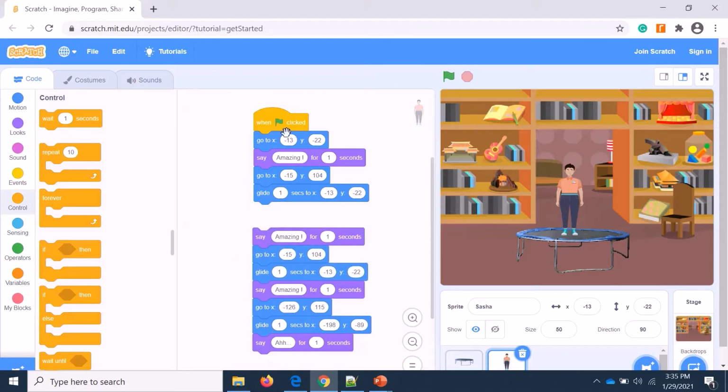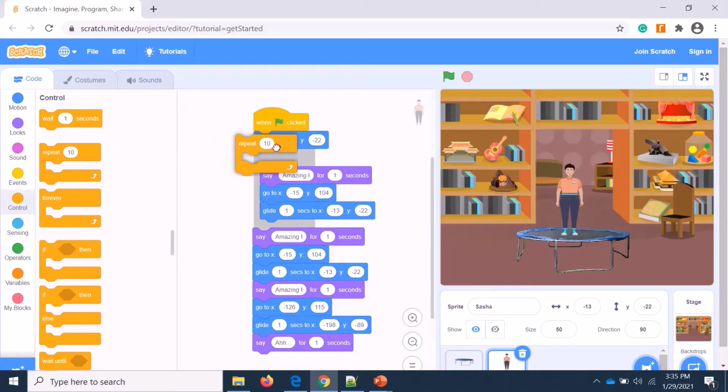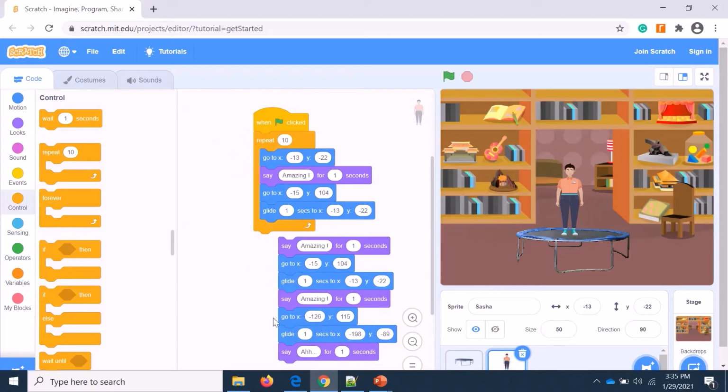What we will do here is, we have a control category, and we have a repeat block. So I need to put the repeat block and place the jumping code inside it. What it will do is repeat that jumping, let's say 3 times, for execution purposes.